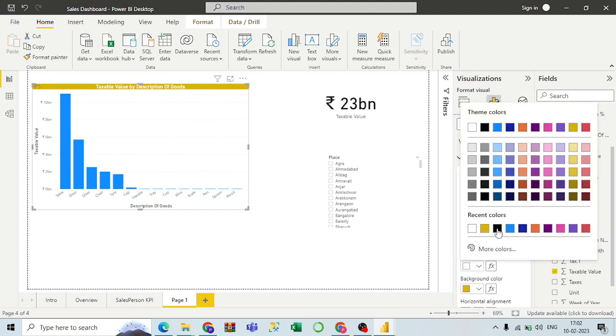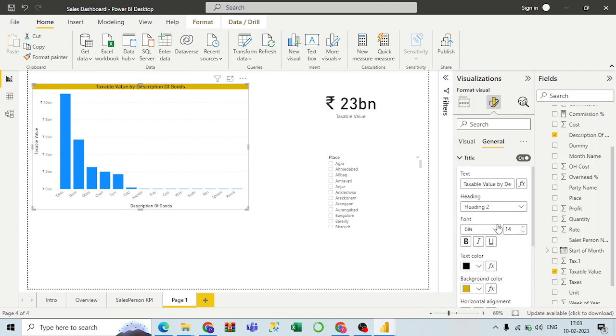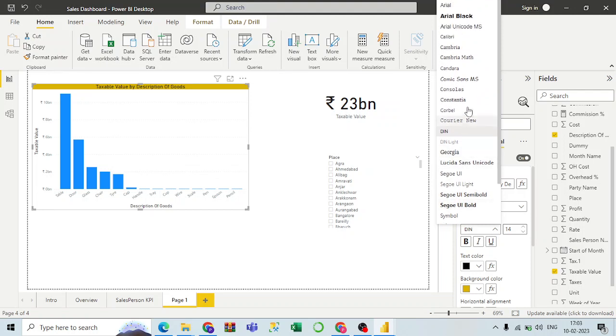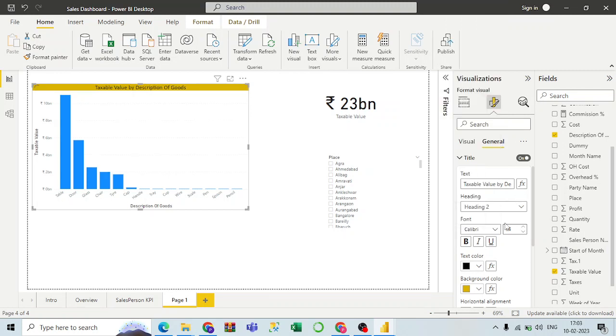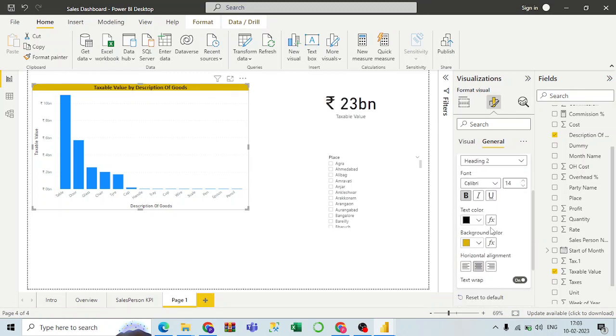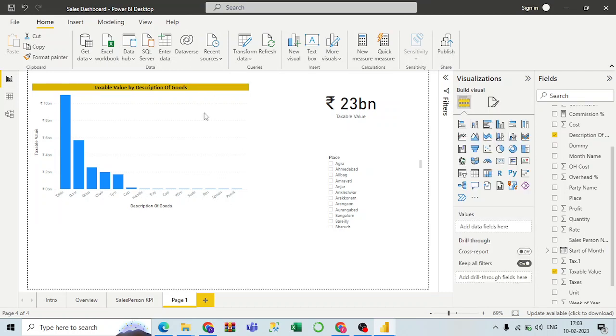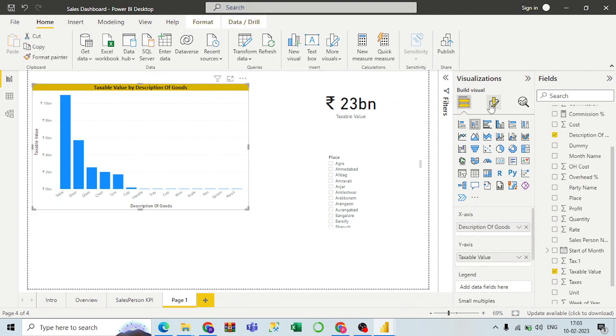Currently I will keep it as black, or else you want to change the font, you can change the font also. So for example, I will keep this, and I will make it little bold. And now we have done changes to our title. Now if you see the box here, it has no border, so you can't see the border line. So if you want, you can give some effects to your border line.